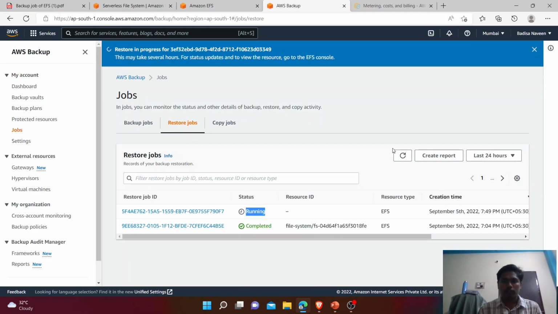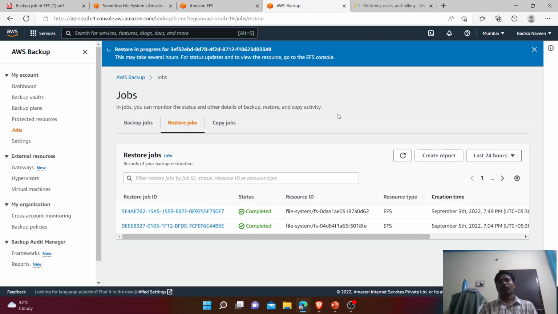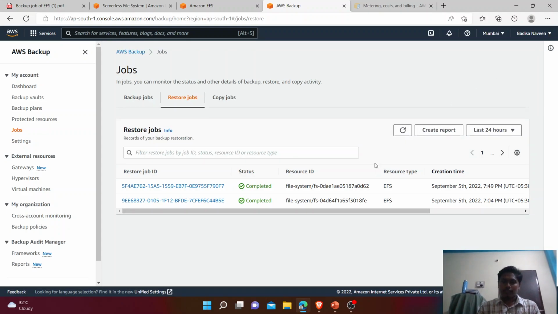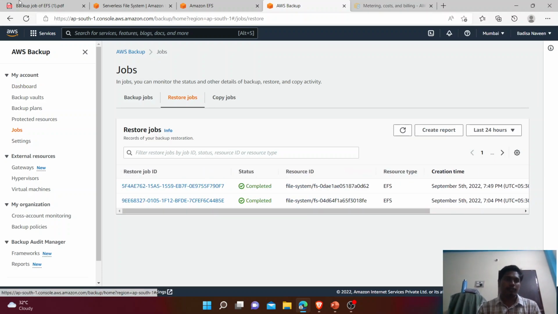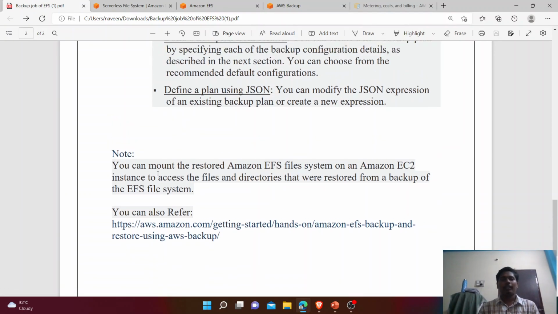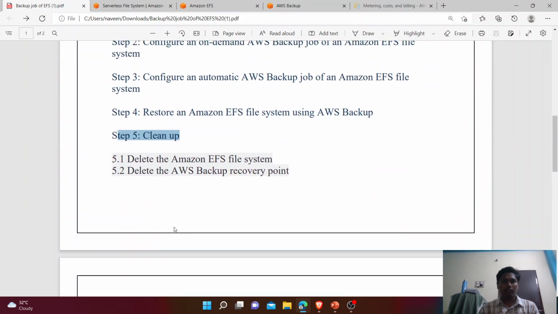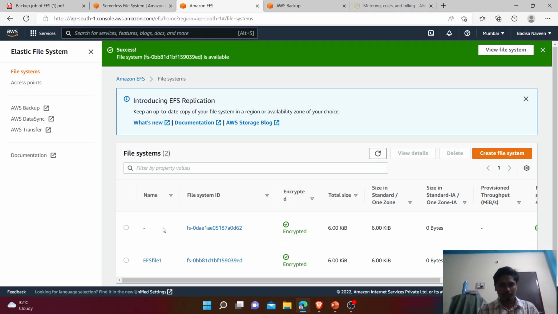Now I want to refresh, and the status is in completed state. As we completed our work, we need to delete our resources. For cleaning, we have two things to do: delete the Amazon EFS file system and delete the backup recovery point. First I will delete the EFS file system. So this is our EFS file system that I am going to delete.